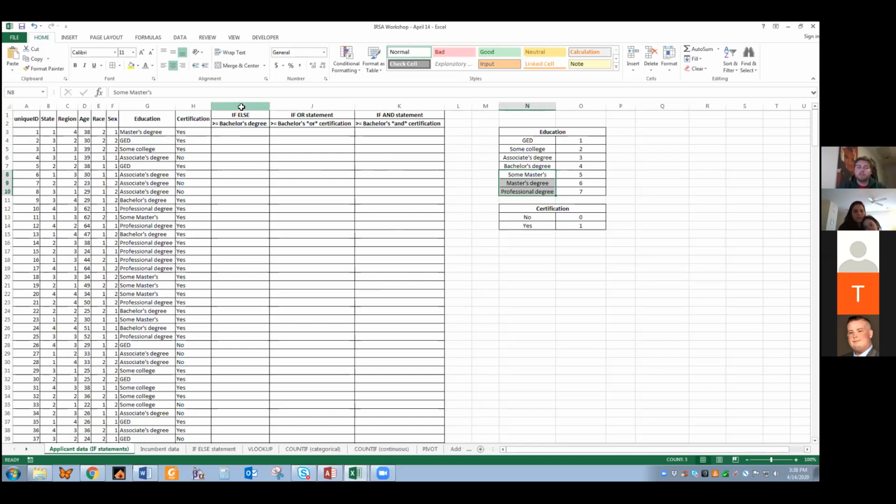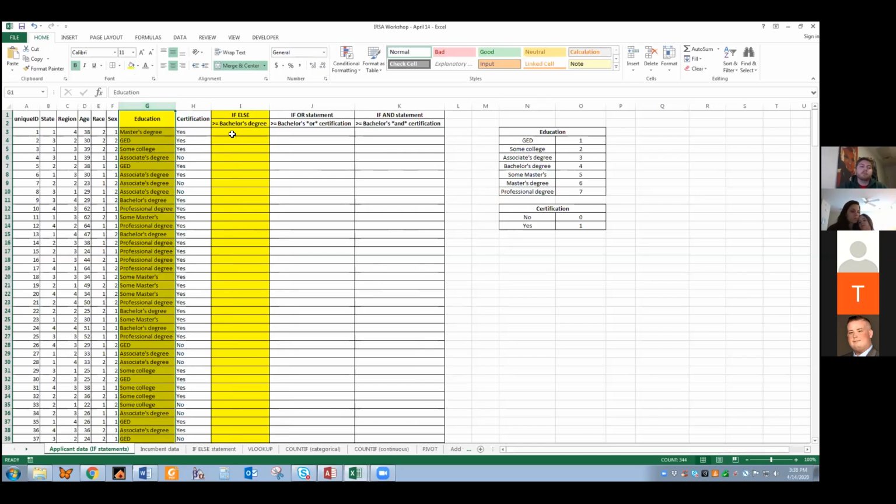Let me just highlight this so we can focus our attention on this column, because this is where the function is going to go. So the scenario is that as long as they have a bachelor's degree, we can interview them. They satisfy that criteria. They're part of the applicant pool. So we're dealing with basically these 2 parts, right? The education and then our function.